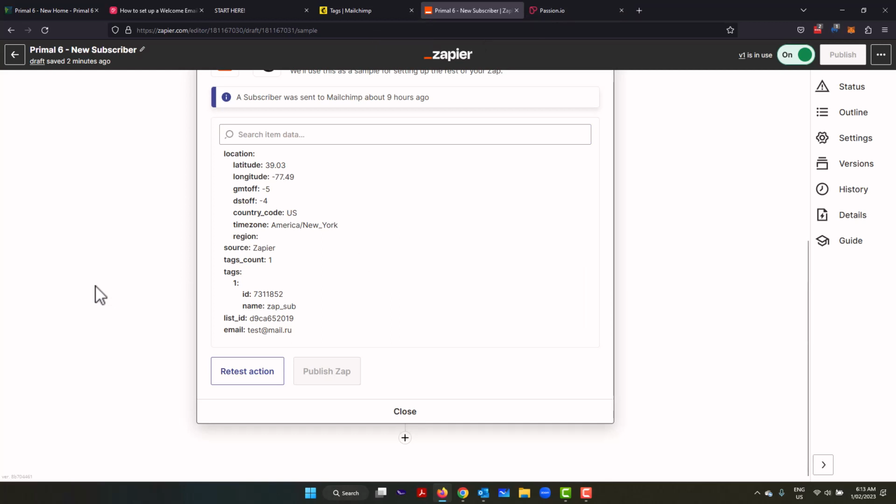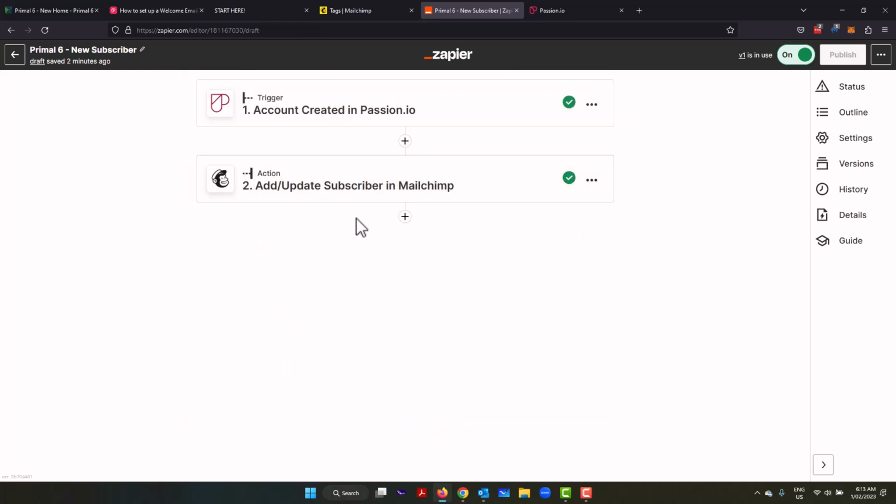So you can know that this whole Zapier thing has worked, which is really important. I just couldn't get that to work the way that I wanted it to at the beginning. But if you do those settings, that should be all you need to do, and it will work. So I'm just going to close that there now.